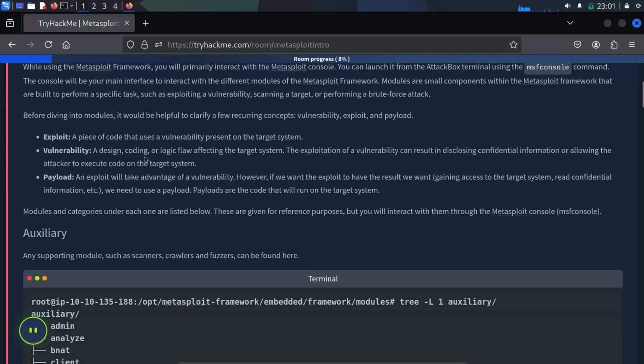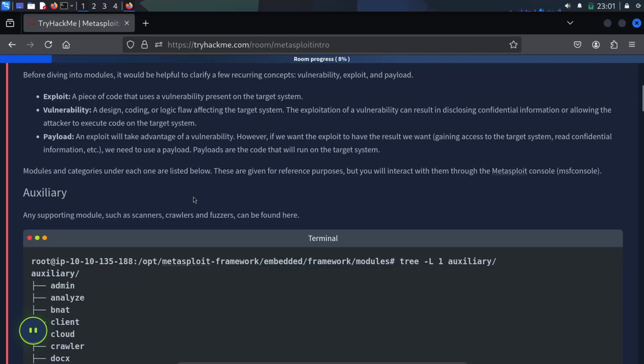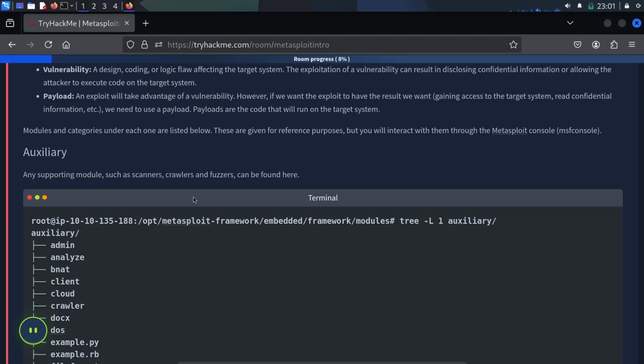Exploit is a piece of code that uses a vulnerability present on the target system. Vulnerability is a design, coding, or logic flaw affecting the target system. Payload is the code that will run on the target system once an exploit takes advantage of a vulnerability. Modules and the categories under each one are listed below. These are given for reference purposes, but you will interact with them through the Metasploit console, or msfconsole.